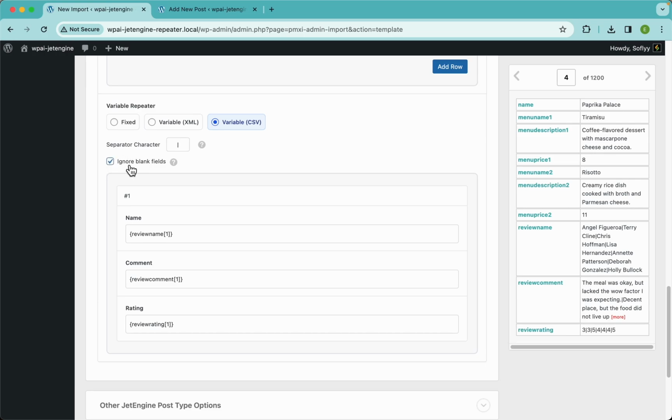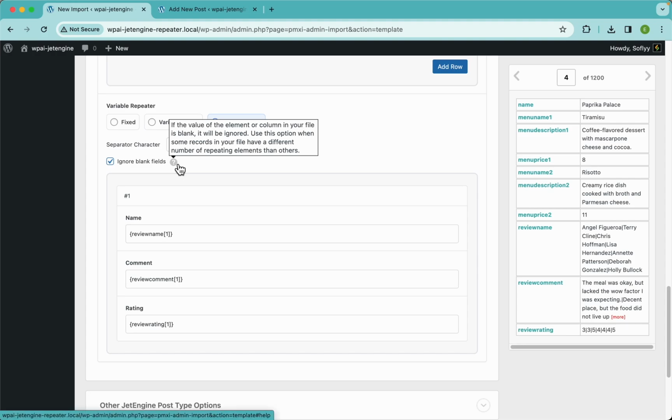And then I'm going to ignore the blank fields. And if I hover on the question mark, it says, if the value of the element or column in your file is blank, it will be ignored.